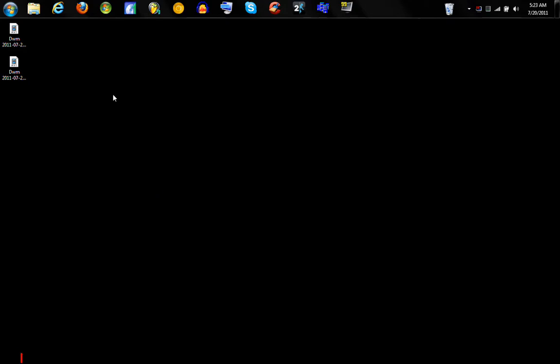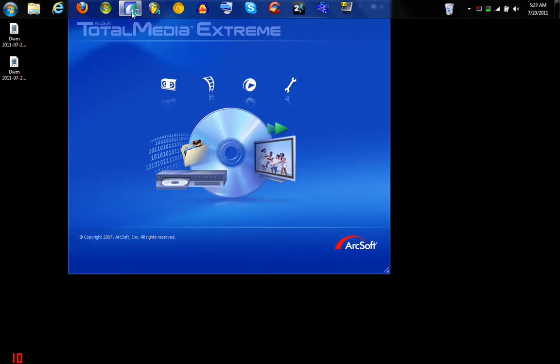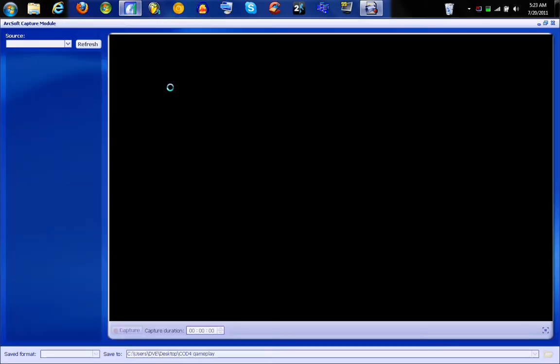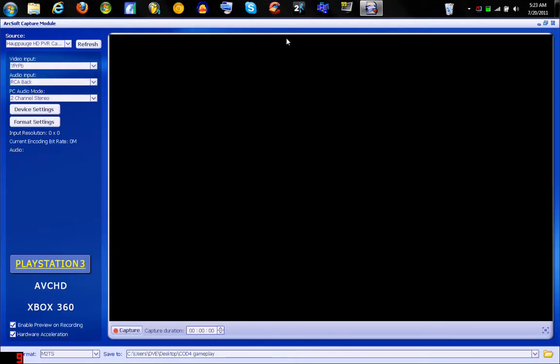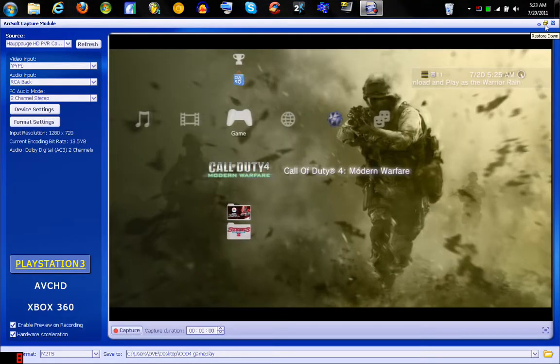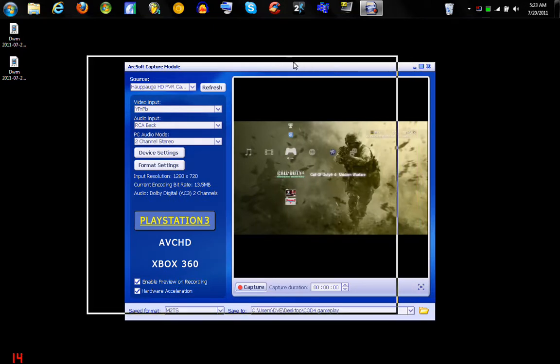The HDP VR streaming with it. I'm gonna show you how I stream with it as of 2011. So let's get into the details first. Open up Total Media Stream. Go to Record Video. Exit out this window. And I'm gonna minimize that.